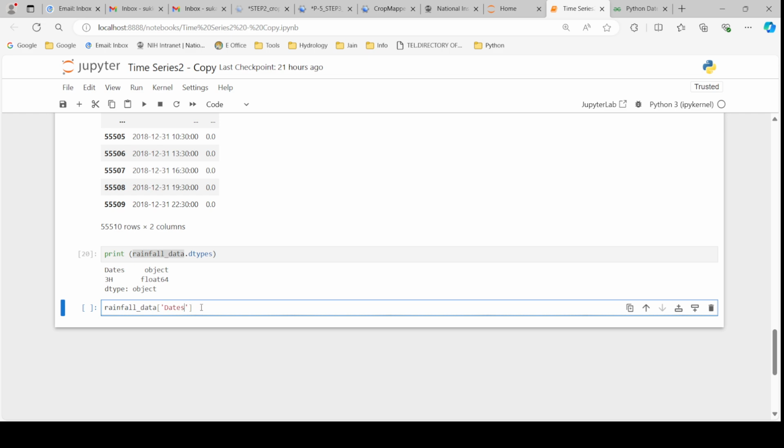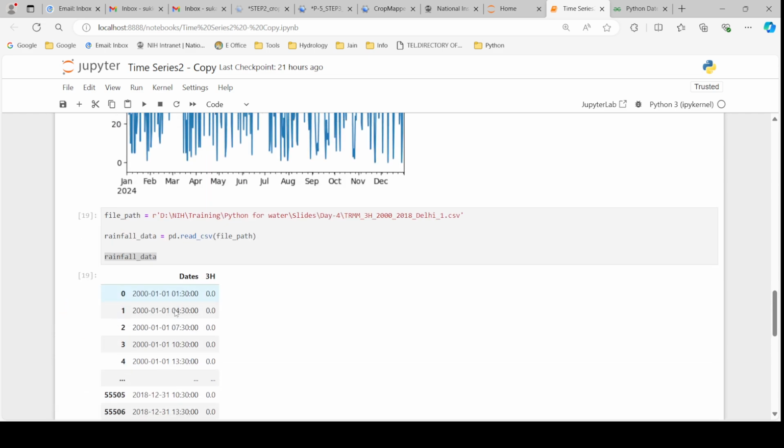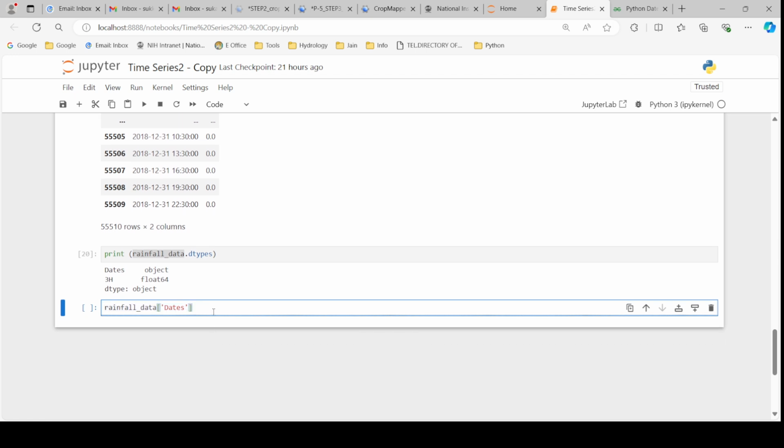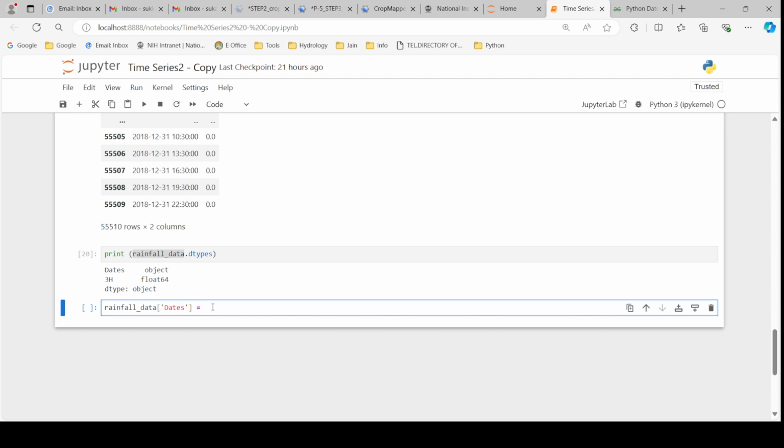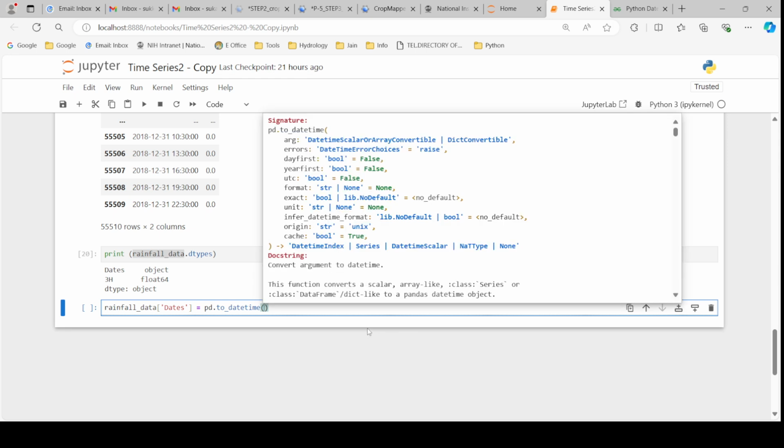So what does this particular line do? This will take out this particular column from this data frame, and we are going to convert it from a Python basic object to the datetime object. For that purpose, we are going to use pd.to_datetime, and this is the method to convert this particular column into the datetime object. In this, if I click shift plus tab, it will show these particular arguments.